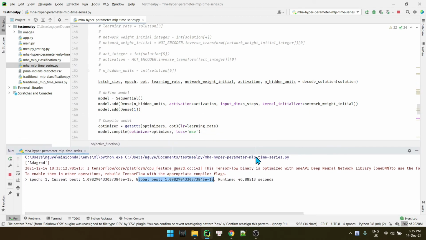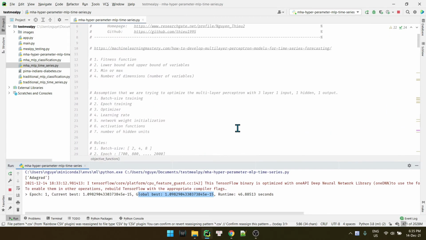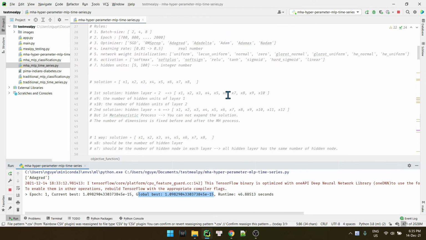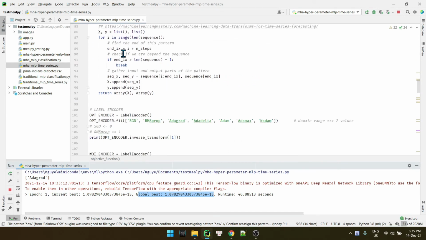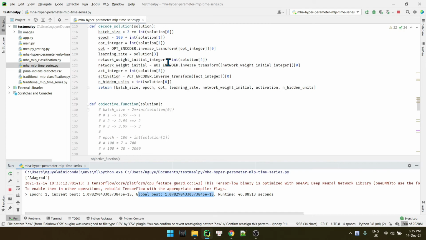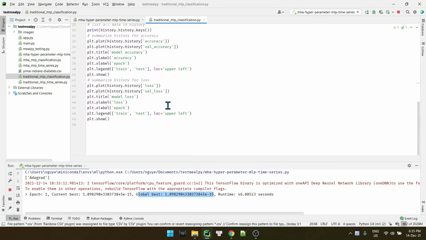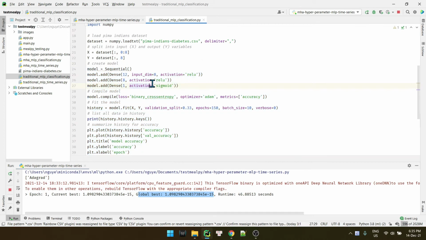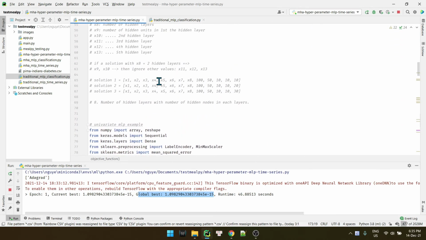So it's running, guys. It's running. So now you know how to optimize hyperparameters of the neural network, right? In this case, it's for a time series problem, but for a classification problem, we can do the same.